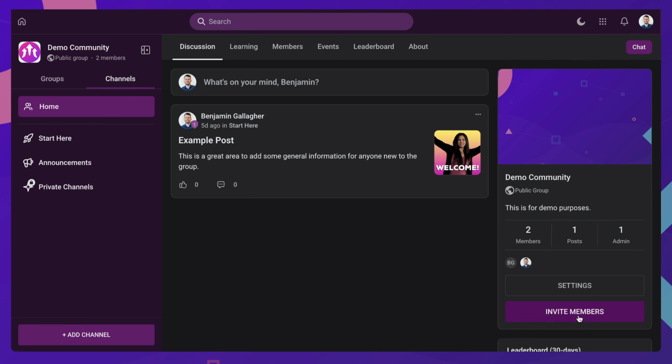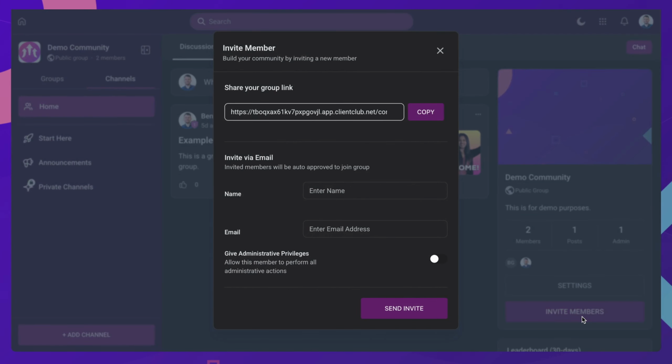And here on the right side, you're going to see this button, Invite Members. If we click here, then we're going to see the two main options we have to invite people to our community. So first of all, we can simply share the link to our community, share it anywhere and everywhere you would like. It will take people directly to this community page here, where they can, of course, sign up, log in, and start to interact with you and the other members.